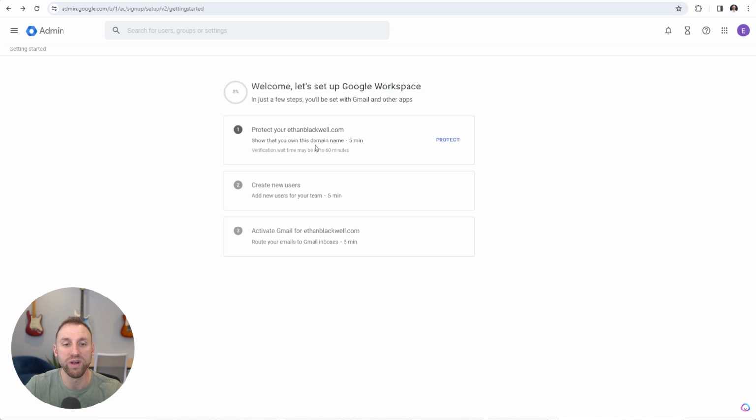So like I said, step 1 is to protect our account. And so we basically just need to verify to Google that we are the actual person that owns that domain name and that it's not someone else coming in here and just trying to spoof it. And so I'm gonna click on the protect item right here.